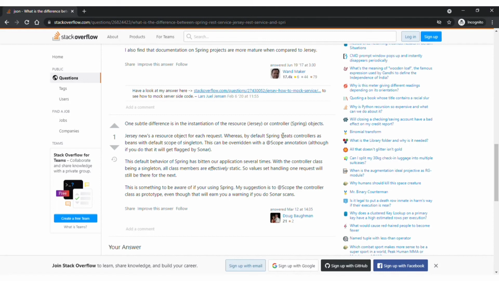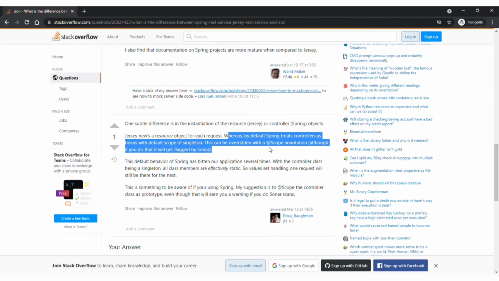One subtle difference is the instantiation of the resource objects in Jersey or the controller objects in Spring. So Jersey is more specific to resources, and Spring is more concerned with controller objects. Jersey creates a new resource object for each request, whereas by default Spring treats the controller as a bean with a default scope of singleton. This can be overridden with a scope annotation, although if you do that it will get flagged by Sonar.